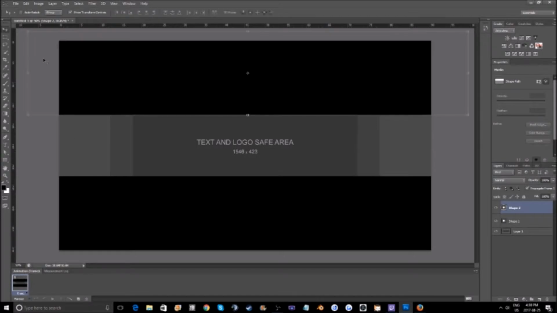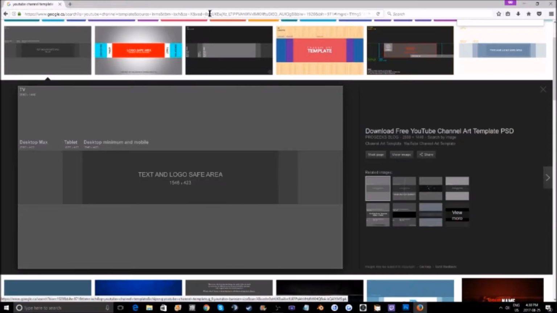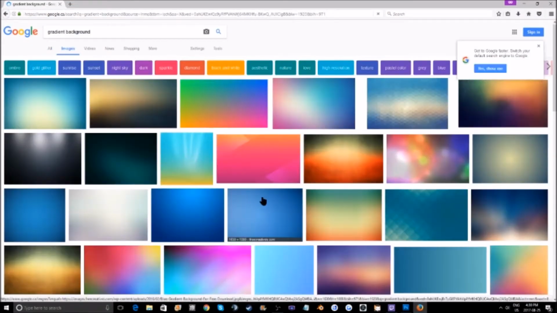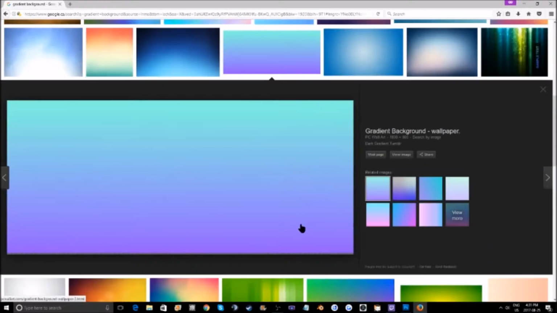So now we're going to do a basic design. Let's go to Google and let's find a nice background. For the sake of the tutorial, let's try a gradient background. There's lots of different backgrounds you can do, but yeah, this should be good. Let's pick one we like here. How about this one here? Wait for it to load.